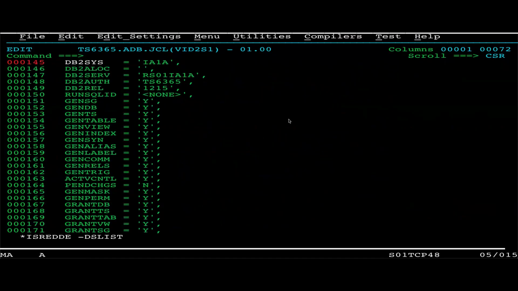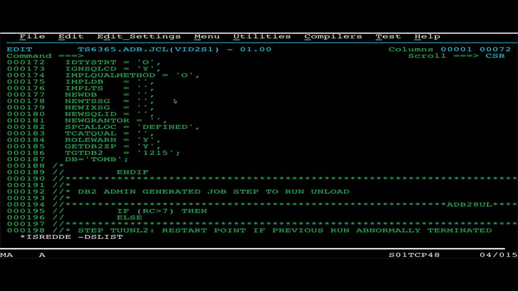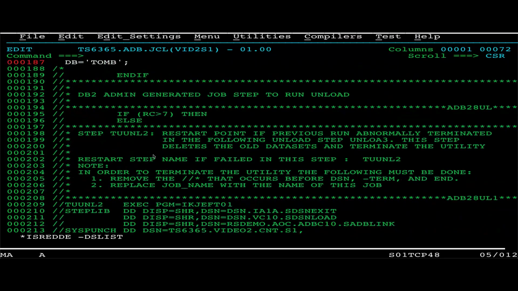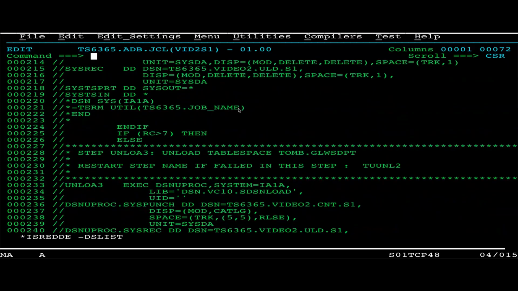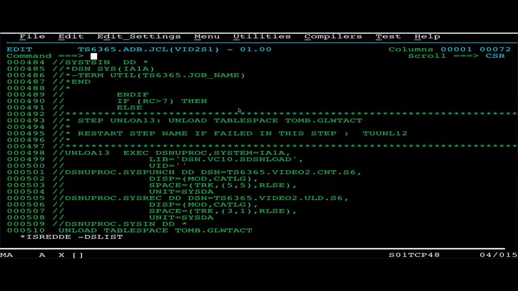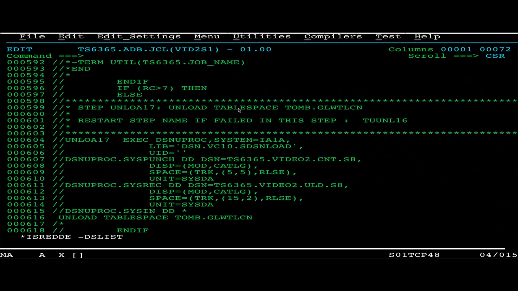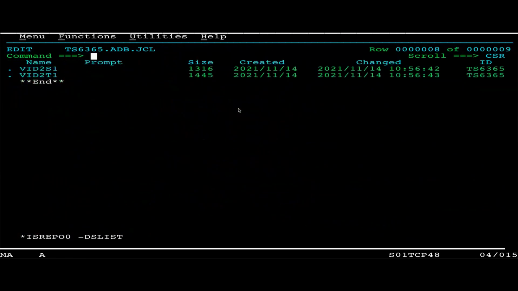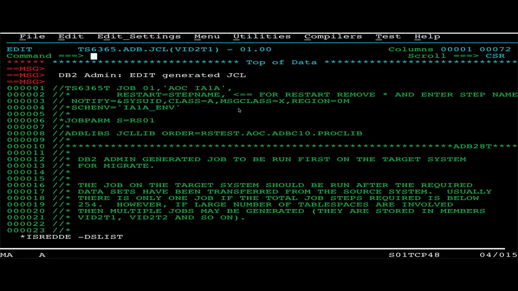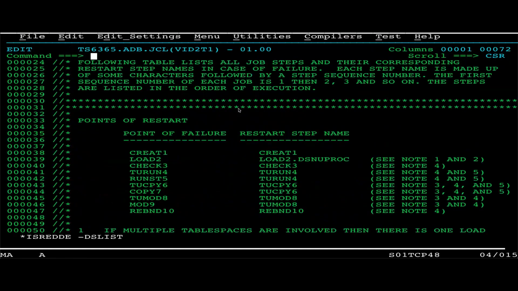As you can see, these are all the options I had. This is the object I'm doing. And here's where I start running the unloads. So we keep going down, and then we're going to have some conversions. So that's the first job that runs. The second one takes the output from the previous one. It runs the create, and then it's running all the loads, any checks, any copies, anything that you've asked for.